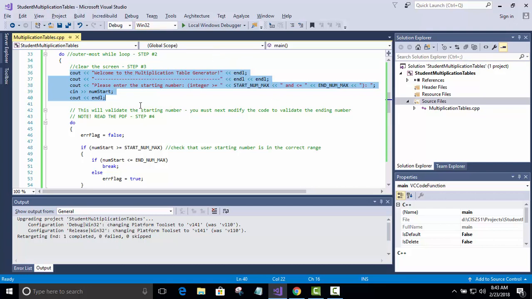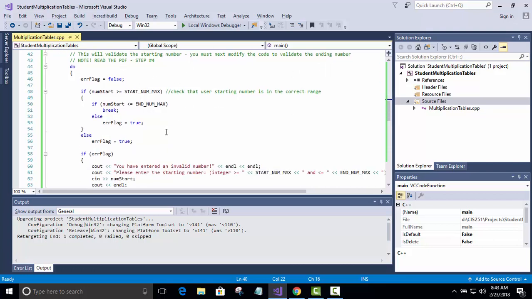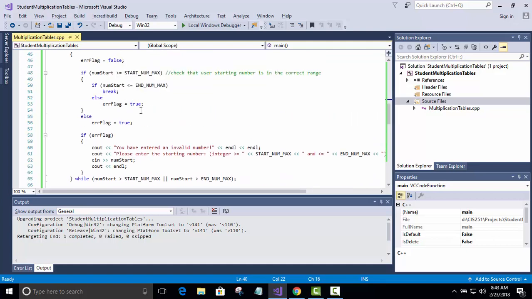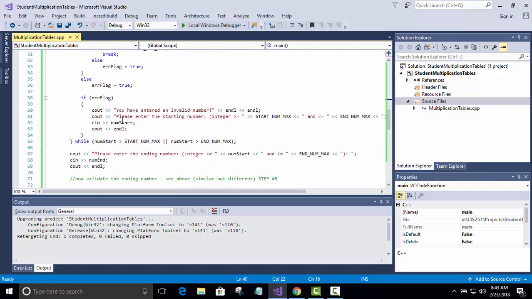This will validate, step 4 here, will validate a starting number. You must next modify the code to validate the ending number. So I've done the beginning number for you, okay, and I've got some comments here. And I'm using an error flag to tell me if they've given me what I need or not.